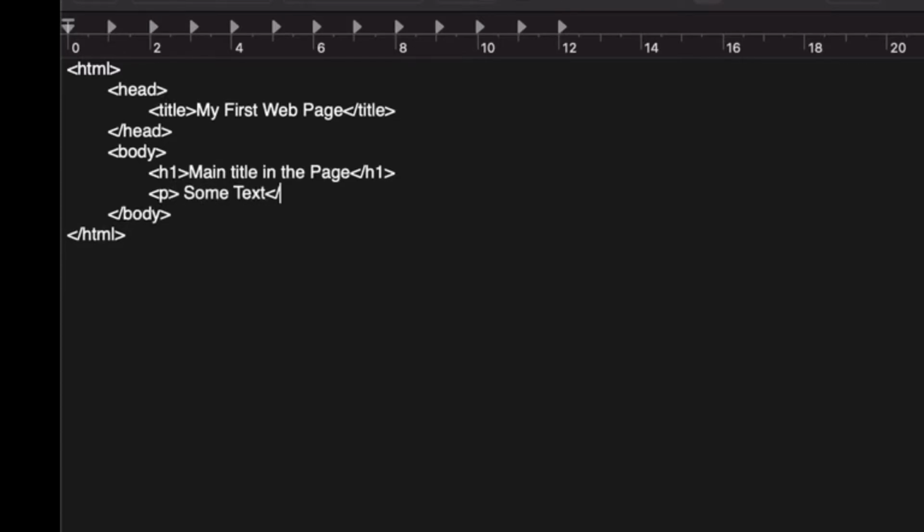The P tag is the paragraph. It automatically adds a little bit of spacing above and below its text and is quite an easy way to group text and spacing without using styling.